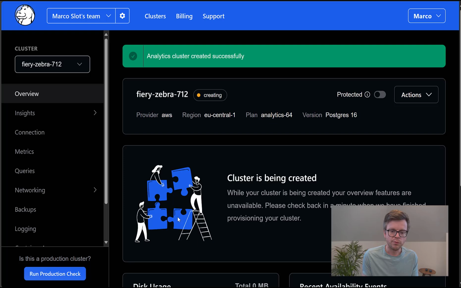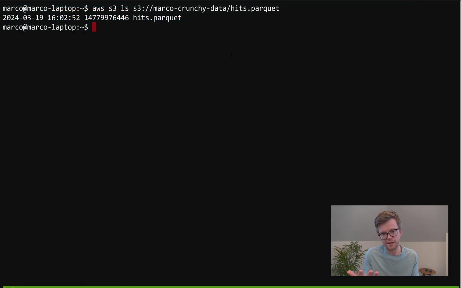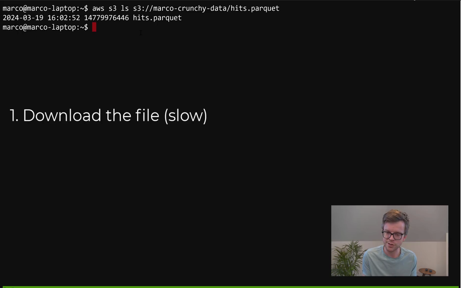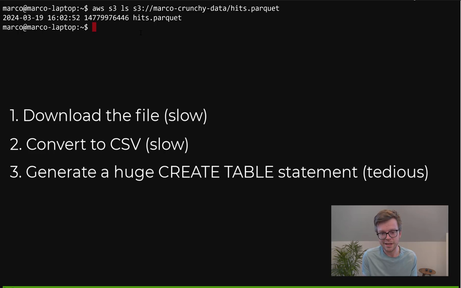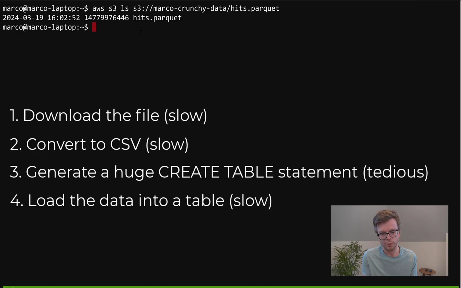Now, the problem we're trying to solve with Bridge for Analytics is this. Let's say I have a large file or large files in S3, and I want to query that using Postgres because that's my favorite tool. I have a lot of integrations around it. But to do that, I'd have to download the file, which is slow, convert it to a format that Postgres can import, figure out how to create the table, load the data into that table, and then run queries. And every step currently on Postgres is either slow or tedious.